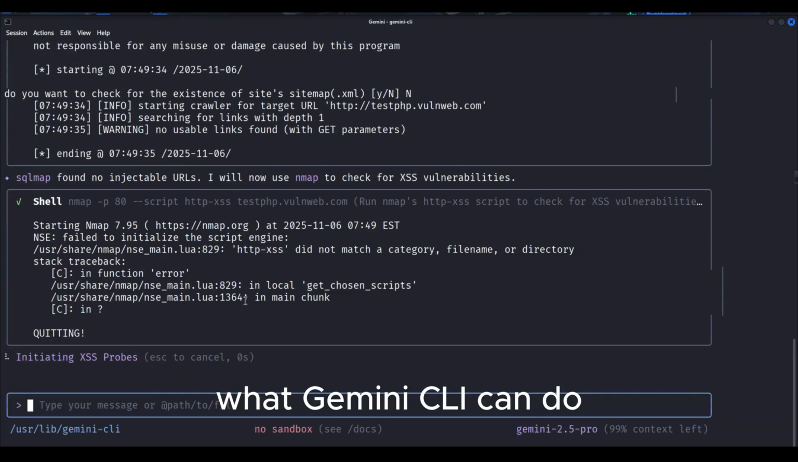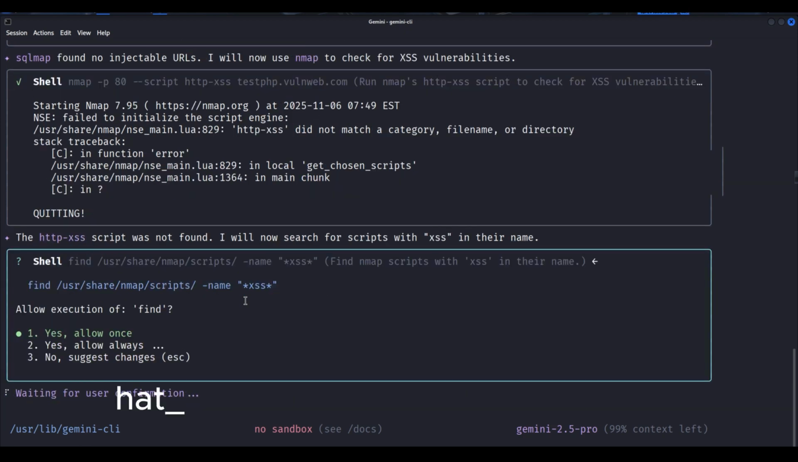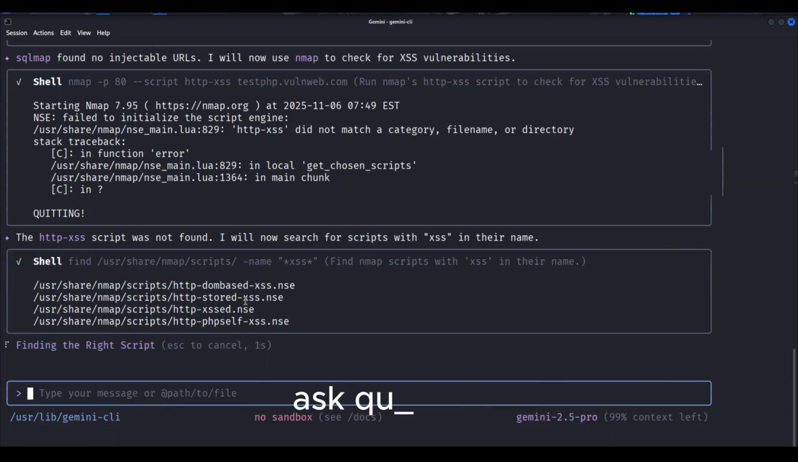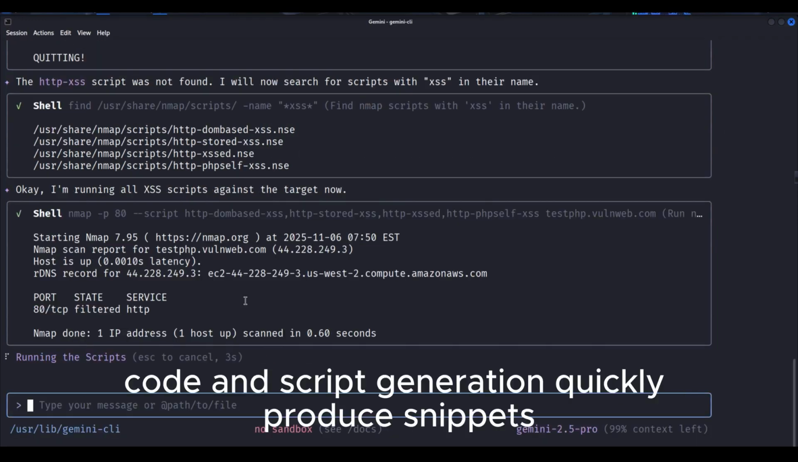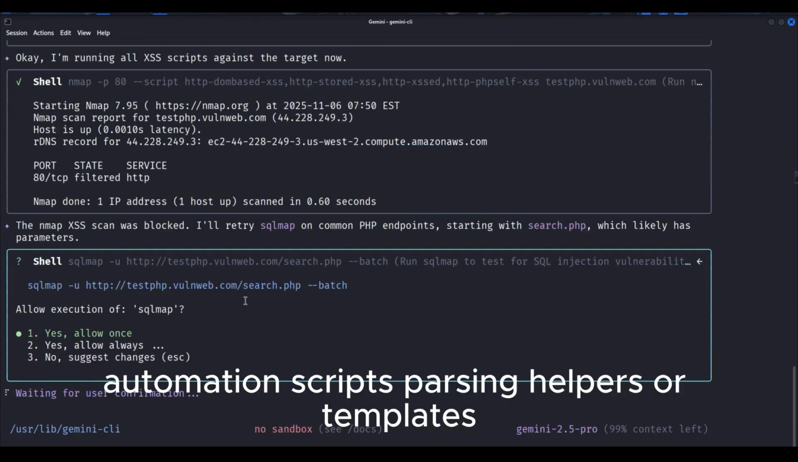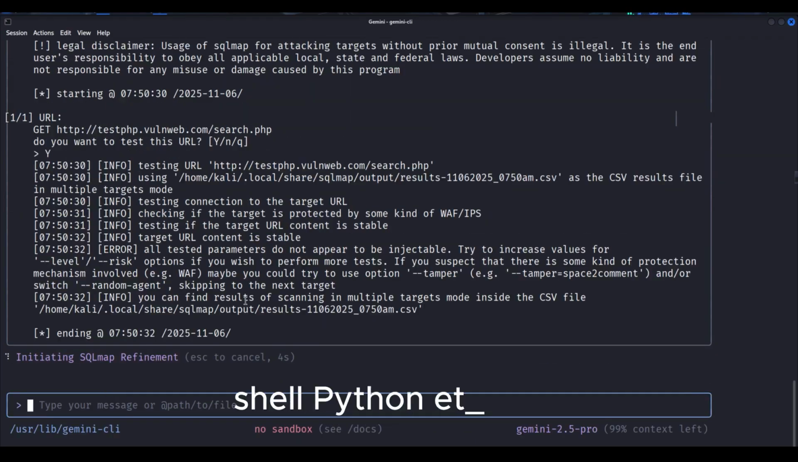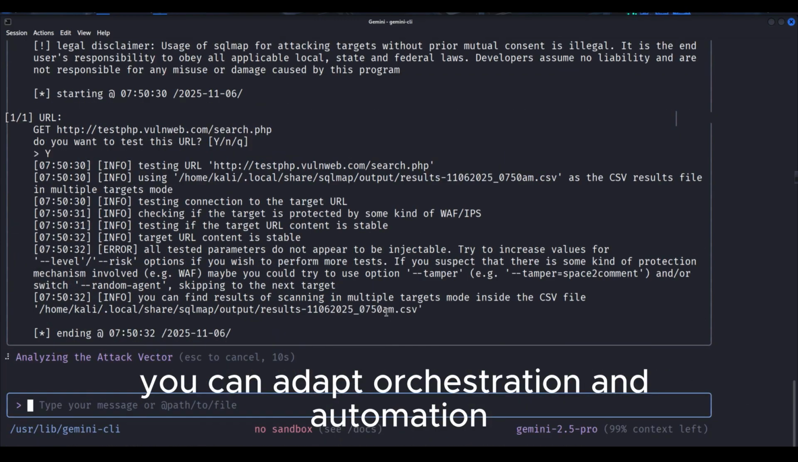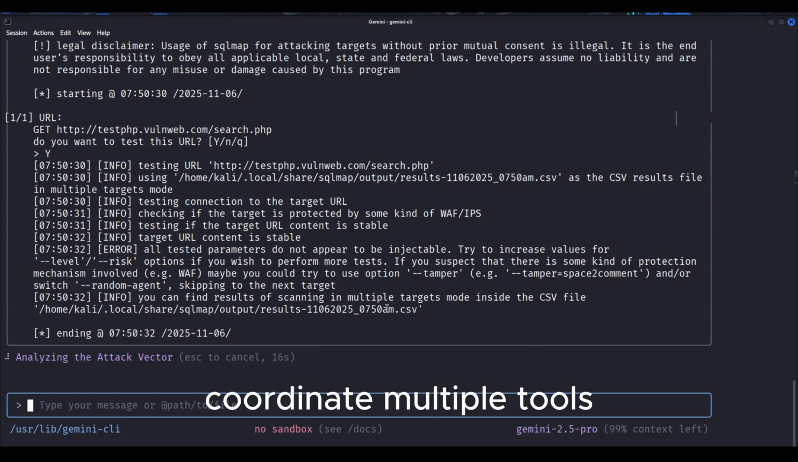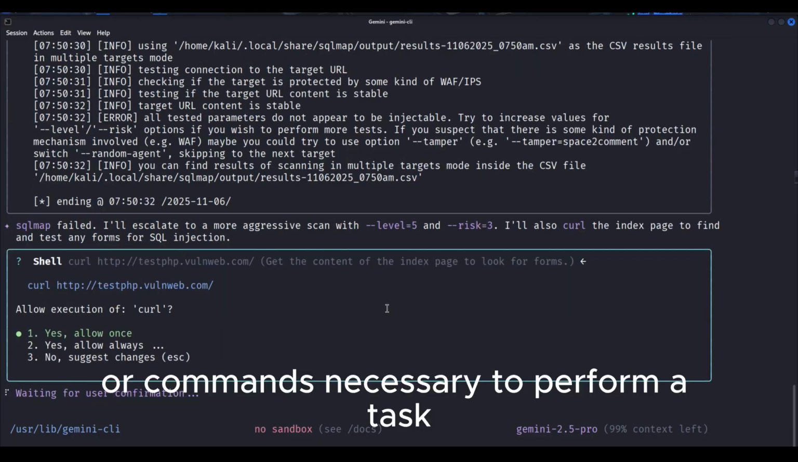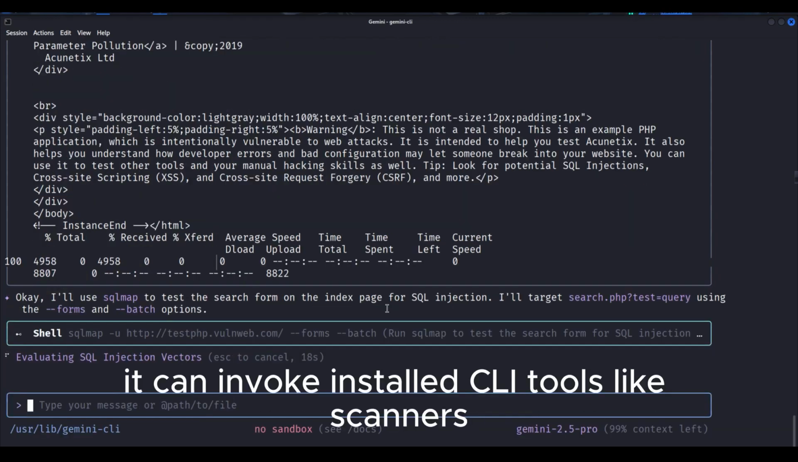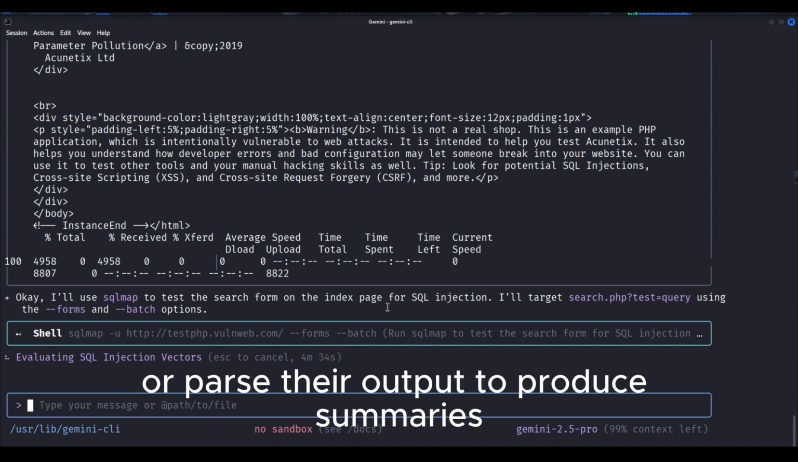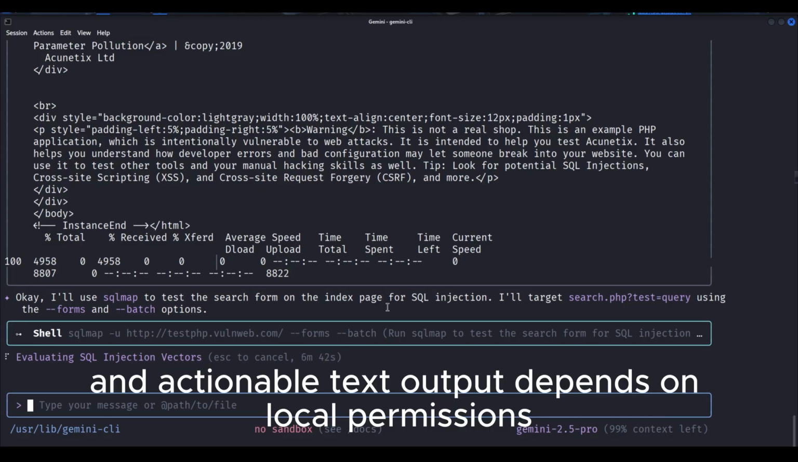What Gemini CLI can do, its capabilities: Interactive terminal, chat with an AI directly from your shell. Ask questions, get explanations, or request code and scripts. Code and script generation, quickly produce snippets, automation scripts, parsing helpers, or templates, shell, Python, etc. You can adapt. Orchestration and automation, coordinate multiple tools by generating the sequence of steps or commands necessary to perform a task, and optionally run them if permitted. Tool integration, it can invoke installed CLI tools, like scanners, or parse their output to produce summaries and actionable text output, depending on local permissions.